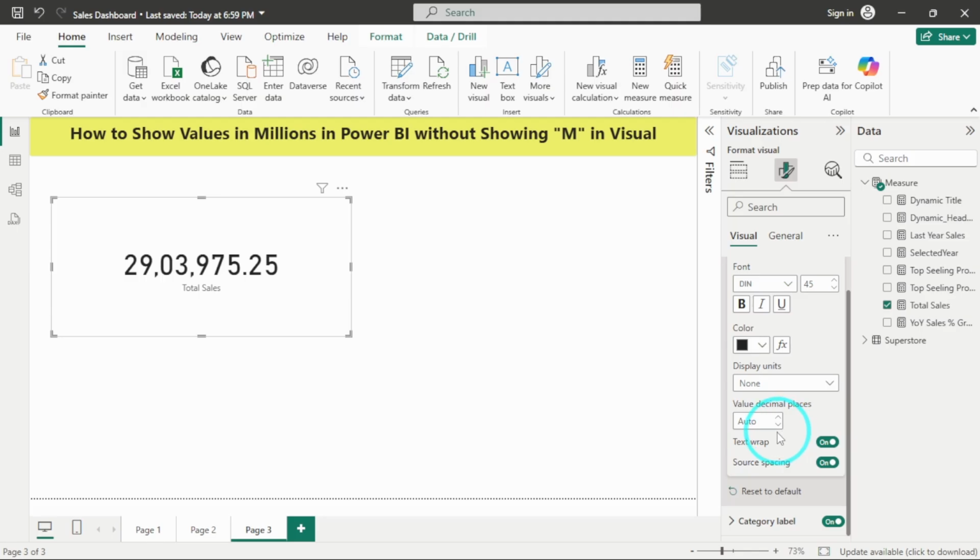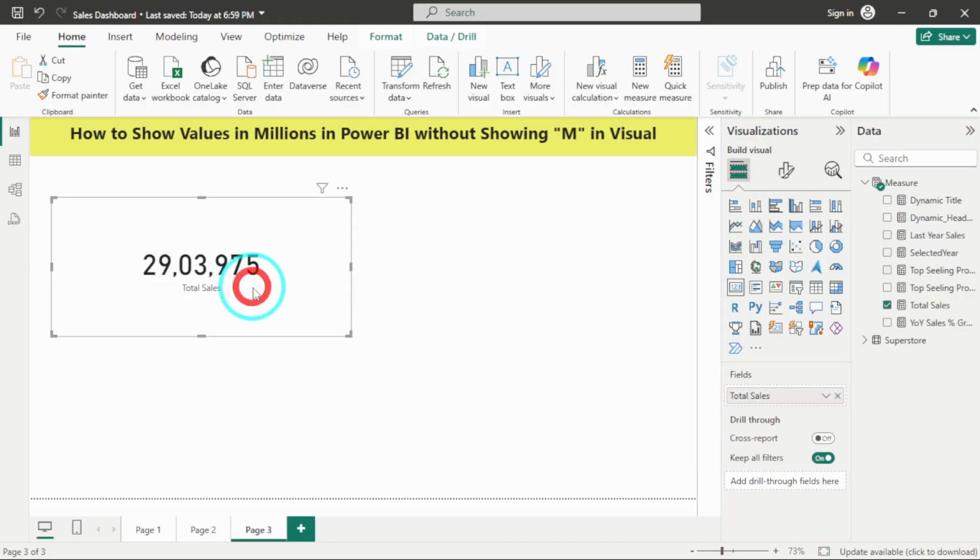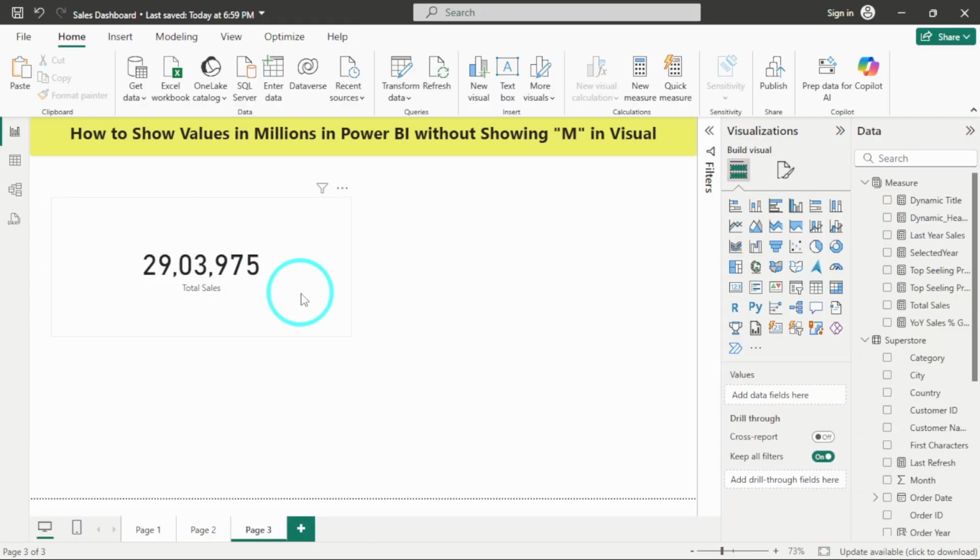And here also you have the option for decimal places, so you can say that you want zero decimal places. So now it is also not showing any decimal places. So in this way, for any particular visual, you can do these formatting changes in the value of that visual. So currently I'm using a card. So what if there is a table? Now let's add a table visual.